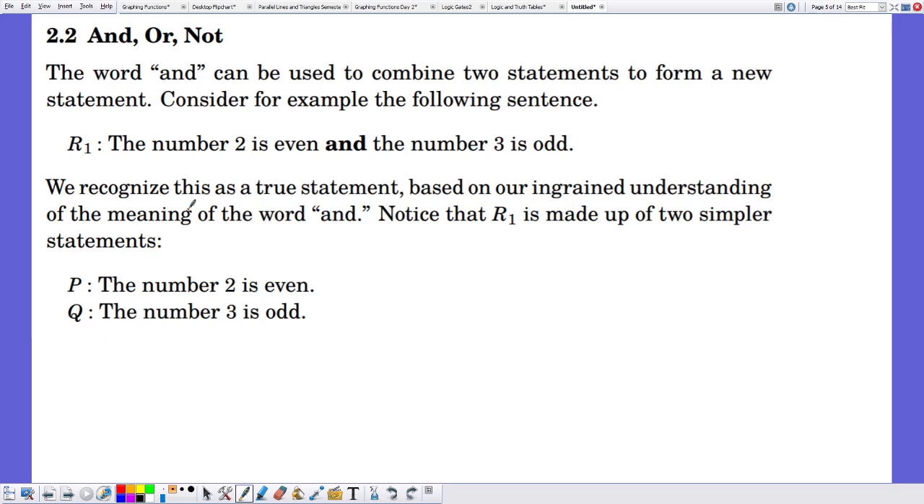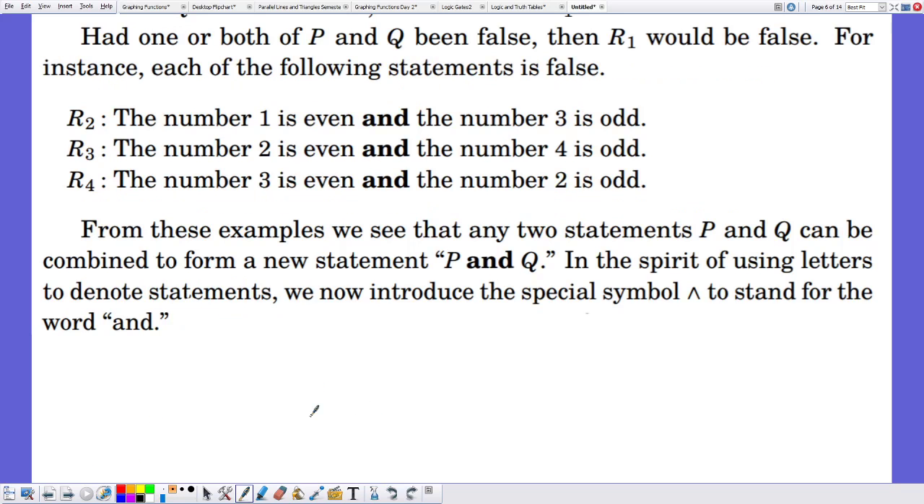So the main point is that this compound statement is made up of two smaller statements, P and Q. Had one or both of P and Q been false, then the compound statement R1 would be false. For instance, each one of these following statements is false. R2, which says the number 1 is even and the number 3 is odd. That's definitely a false statement since the number 1 is not even.